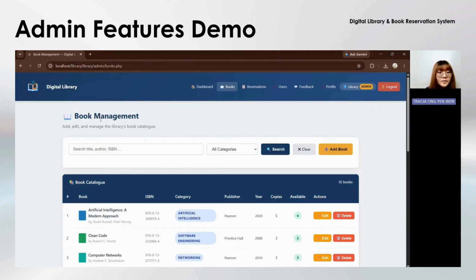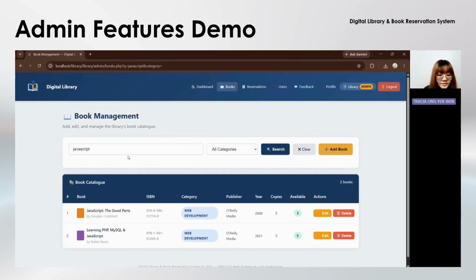Let's look at the book management. Here is a search catalog. If I want to search for the JavaScript book, the results are shown with the ISBN, category, publisher, year, copies, available books, and the actions.